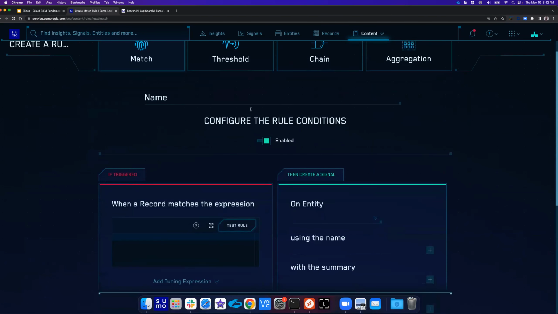Now we're going to go ahead and start to fill in the blanks. As mentioned, for the name, please put in something close to match rule JD23. So I'm naming my rule to start with. Now I'm going to continue to fill in the blanks.